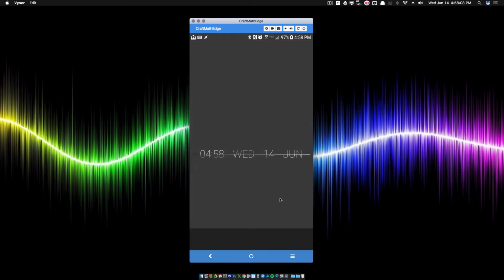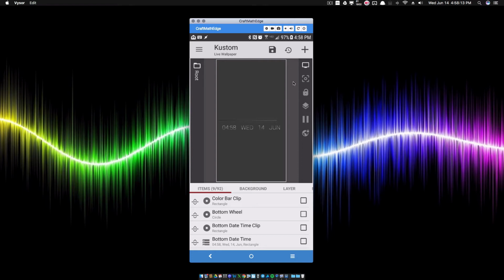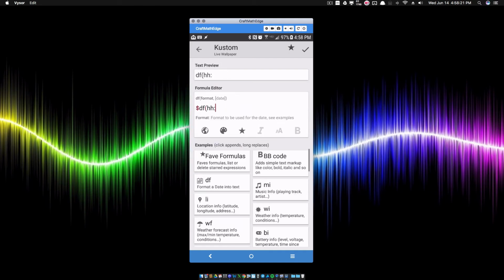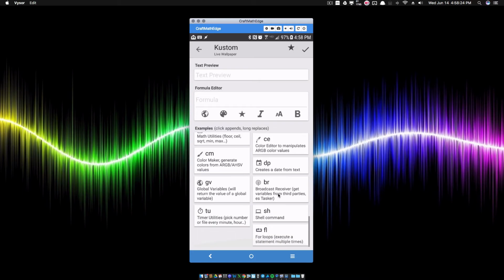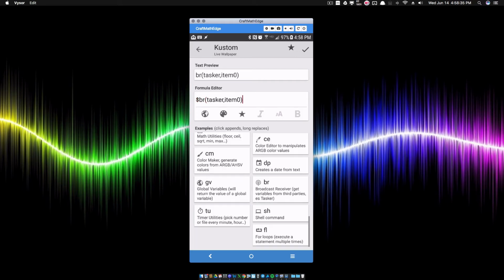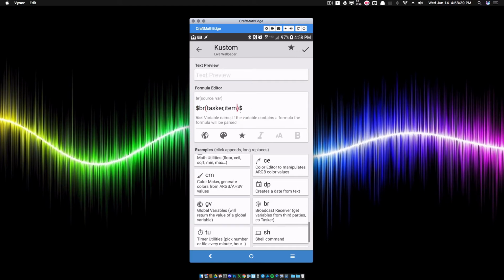And now if I go inside of KLWP, remember that variable value name, if I add a text item, and I'm going to type in the broadcast, and that's down here right there, but here's the code or the function, BR tasker. And then what was that name we used? We used item. And then like the first one was item 0. Close that up, put a dollar symbol. Notice we got book.